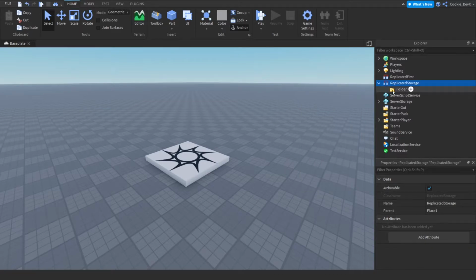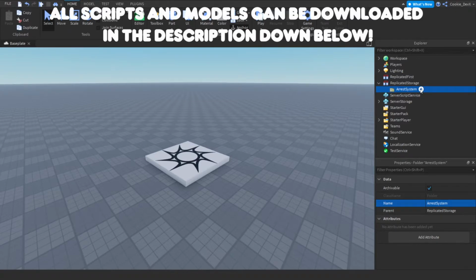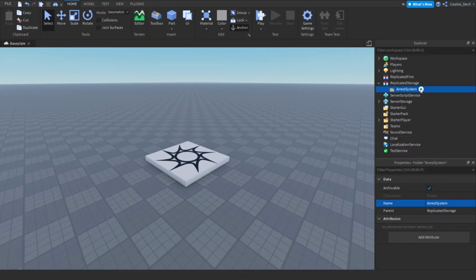And I'm just going to call this folder arrest system, just like that. Typo there. We can edit it. And then next of all, we're going to add a folder inside of our arrest system called model. And keep in mind that all scripts and model for this video can be found in the description down below. So everything you see in this video can be downloaded in the description down below, including the cuffs model and all of the source code to the scripts.